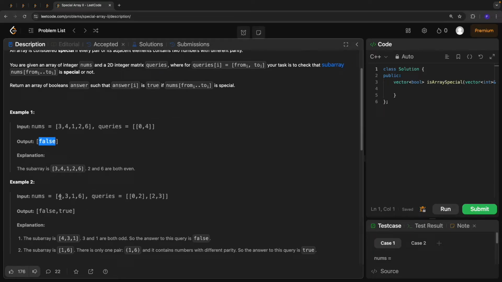Similarly, consider this second example. The given numbers are 4, 3, 1 and 6. Let's consider this first query, 0 to 2, and it represents this range. In this range, are there any two elements such that both are even or odd? Yes, here there are two consecutive elements which are both odd. So for the first query, we have to return false.